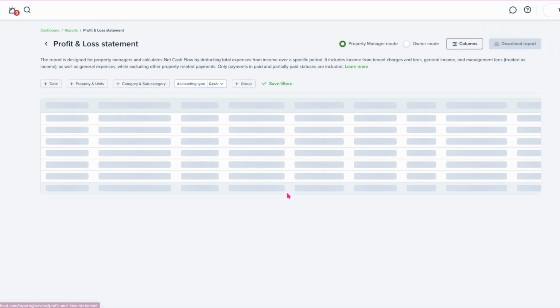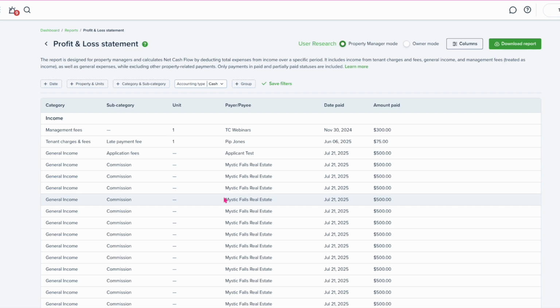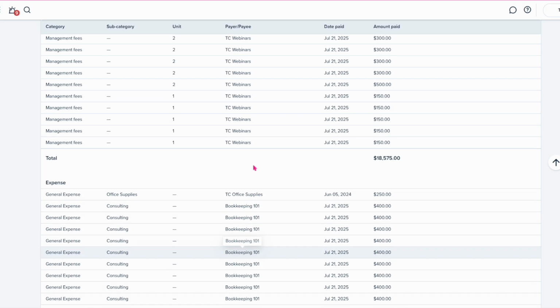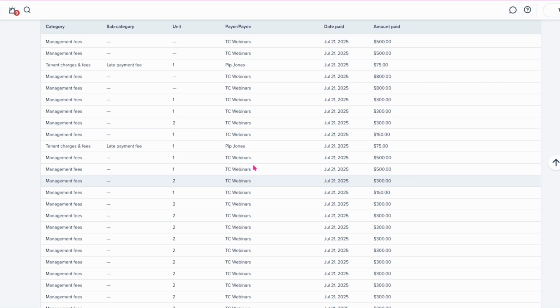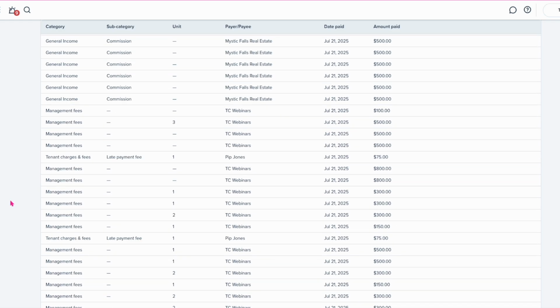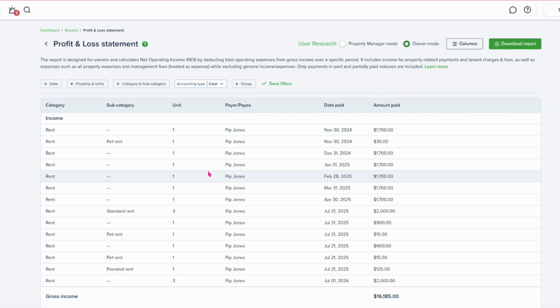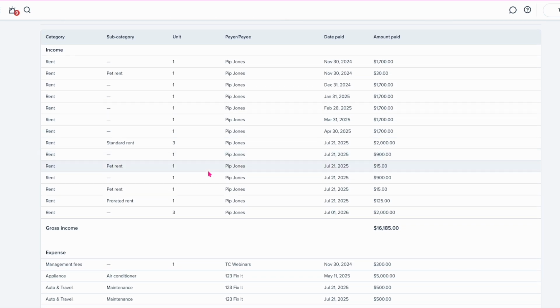Next, we'll take a look at the profit and loss statement. This is a great report for property managers as well. It'll calculate your net cash flow by taking all of the income that your property management company has made and deduct your expenses from that. This will only show invoices that are not shared with the owner, such as late fees, application fees, and then it will also include your management fees. At the top, you can change this from property manager mode to owner mode so that the owner can also see their profit and loss as well.